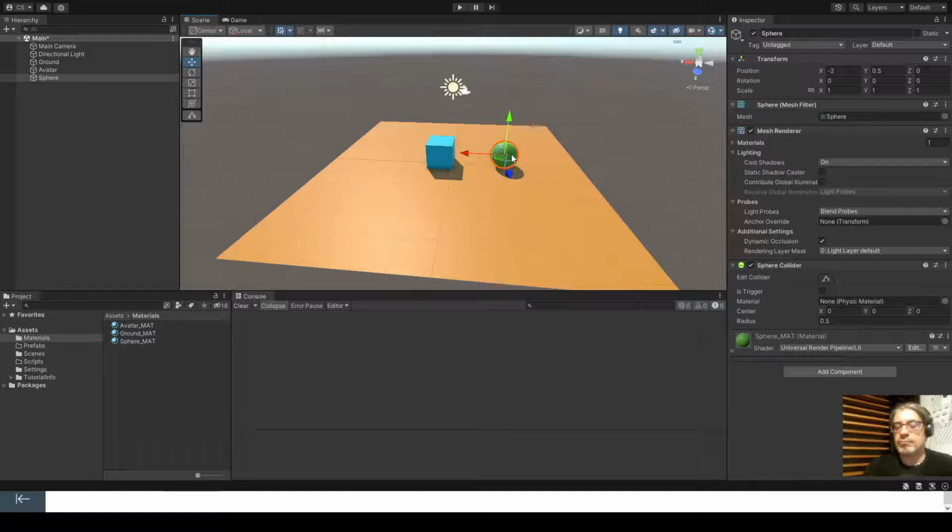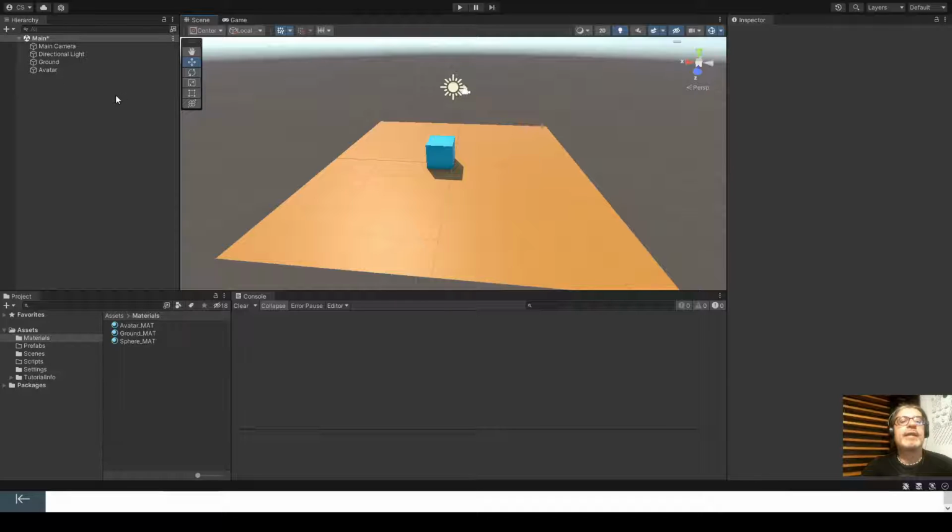I don't have a use for the sphere yet, so now once in a while it's good to say File, Save Project. I think that as far as materials go and the default folders, we have covered enough with this video, so I think it's enough. Thank you.